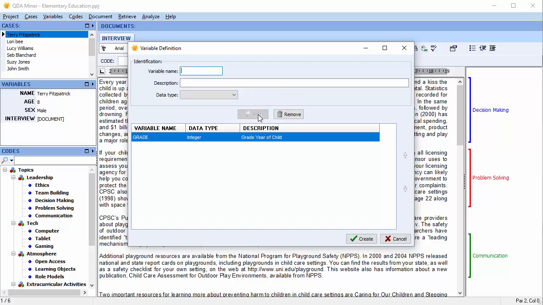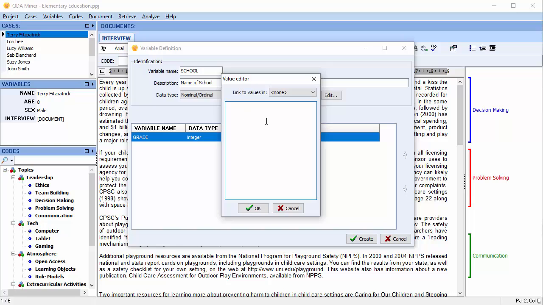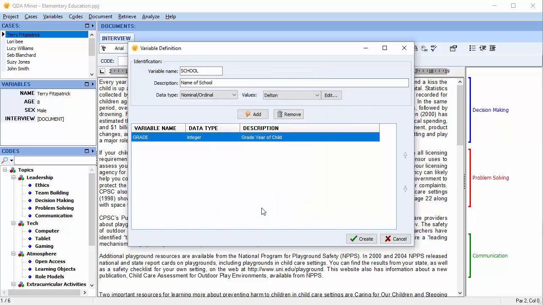Let's add a second new variable. We'll call this variable school. The description is the name of the school. The data type in this case will be nominal or ordinal. When you choose a nominal or ordinal data type, you're asked to describe the values. To do this, press the Edit button, and you can enter your values one per line. Delton, Eastwood, or East Glen. Once you're finished, select OK, and then select Add.